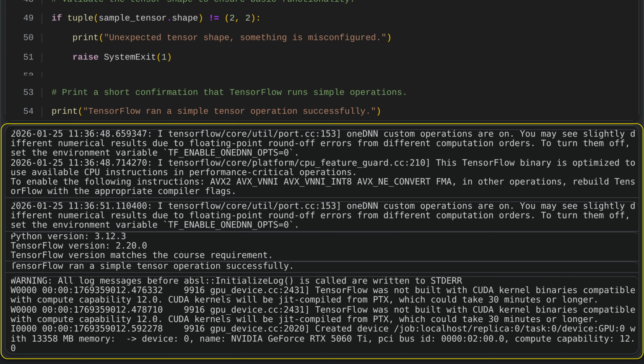This script verifies your TensorFlow setup by first checking that TensorFlow is installed and prompting you to install version 2.20 if it is missing. It then reports the current Python and TensorFlow versions and compares them to the expected TensorFlow version 2.20, warning you if they do not match. Finally, it creates a small constant tensor and runs a simple operation to confirm that TensorFlow executes correctly, indicating that your environment is properly configured.